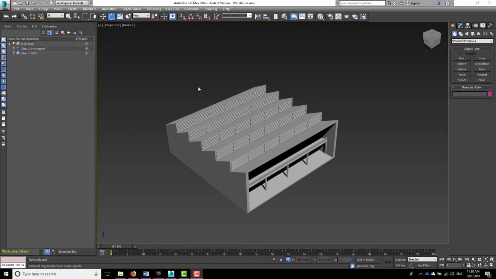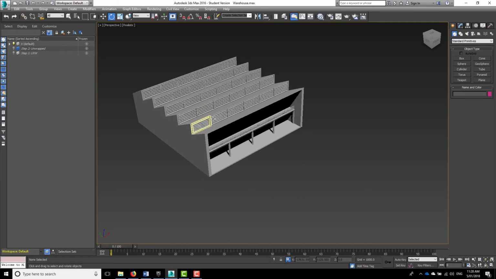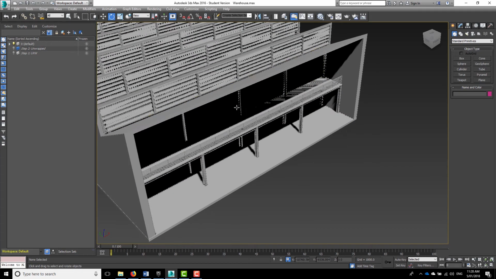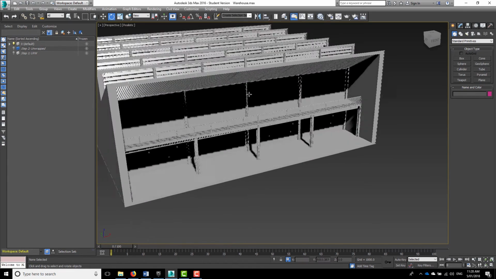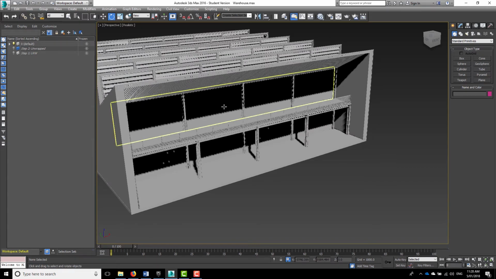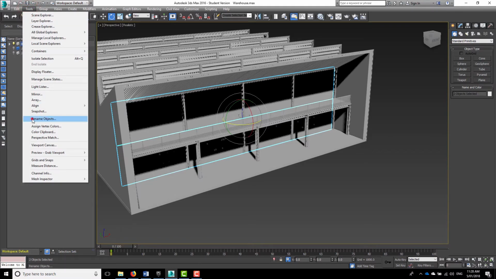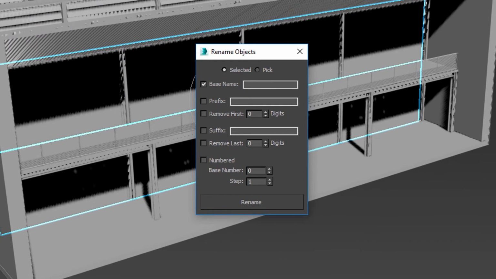We're going to use Control and click to select multiple objects. Remember that the scroll wheel will zoom in and out, and you can orbit by holding Alt and clicking the middle mouse button. So let's select our two objects by holding Control and clicking both objects. Then we're going to go to Tools, Rename Objects, and the Rename Objects window will appear.